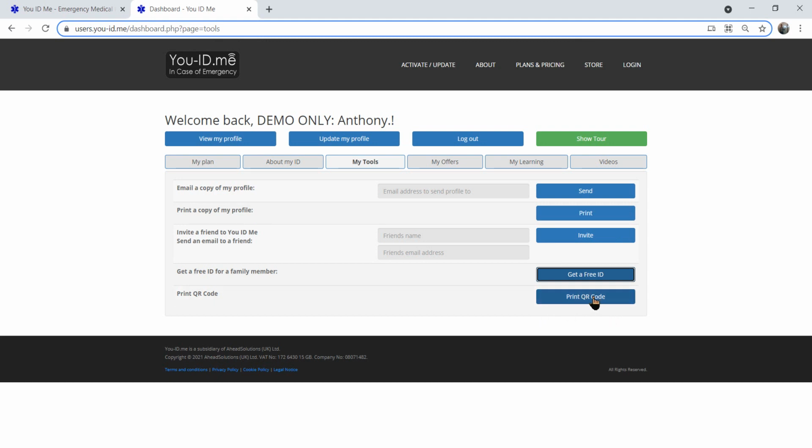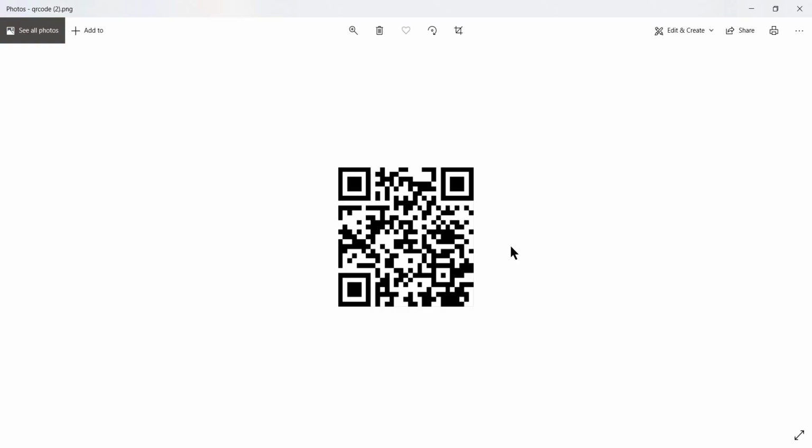And then another new functionality with UID.me is the ability to download and print a QR code. So here, click on that, you get this QR code that downloads, and if you were to scan this QR code with your smartphone, then that will take you straight to your emergency ID profile. Do remember, of course, if you've got alerts set, it will trigger alerts to your emergency contacts, so you should always tell them if you're testing.